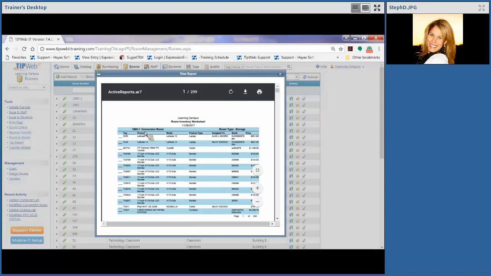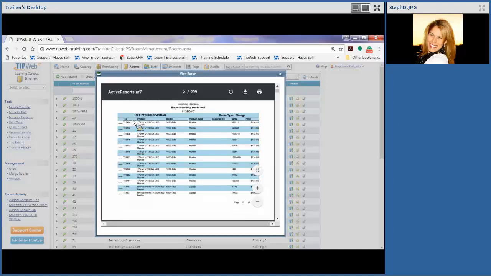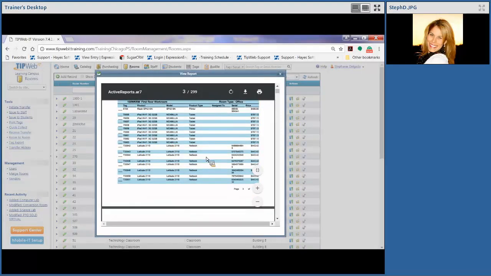And then it's going to have all of the rooms that were within my blue grid header. So you see my 1000-1 conversion room. And then I have tag information, product information, who it's assigned to, the serial, and then even the price. And if I scroll down, you'll see that each page is specific to each of the rooms that I have on my site. So you'll see 1001 here, and this is my PTO sold virtual, and then here's my 100 WK room, so work room, and so forth.